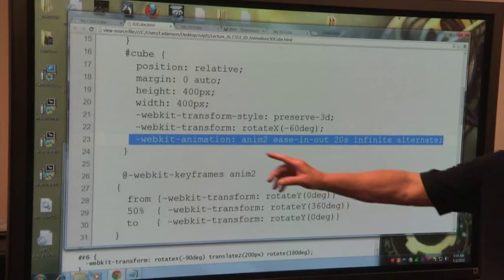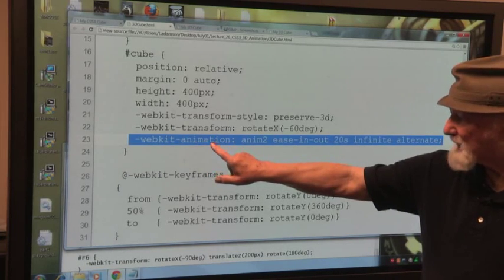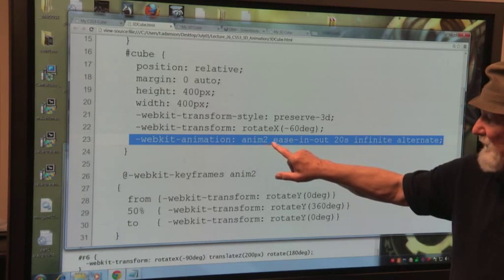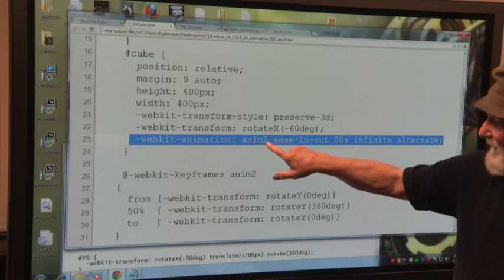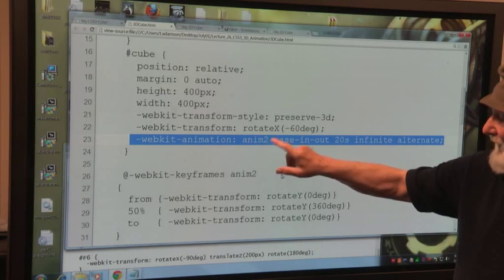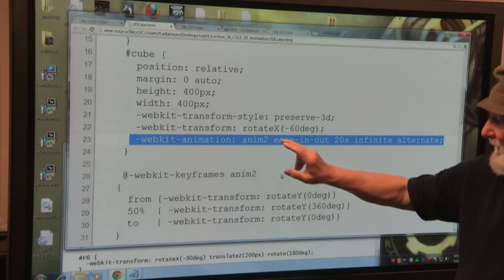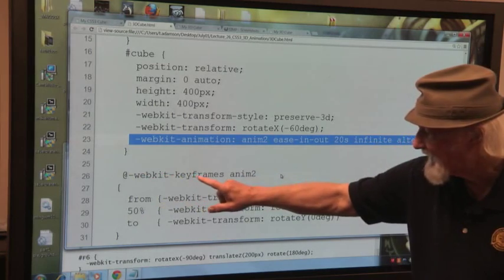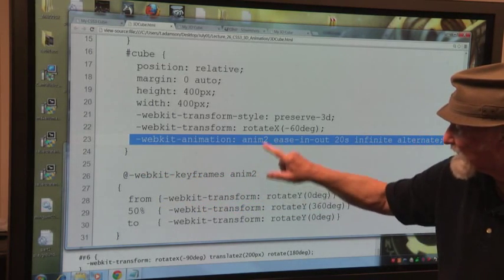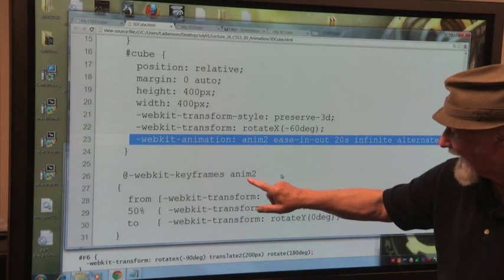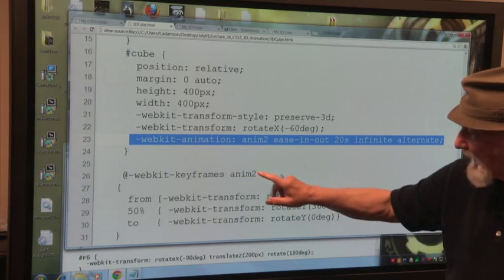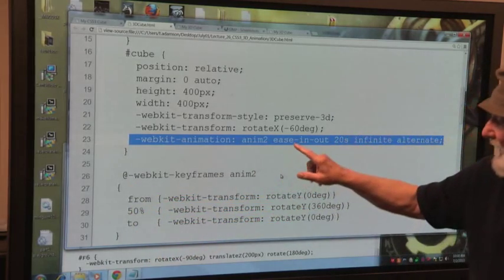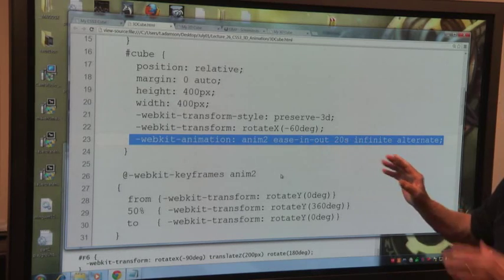This is WebKit again, and it's an animation. And what it's got here is ANIM2. Well, what is this? This is actually an identifier for a little program that's going to do something. Look, down here I have this @WebKit keyframes, and these match. So this is ANIM2, okay? And it goes from here to here. That's where it goes from. It says ease in and out. Well, that's what we saw about this.